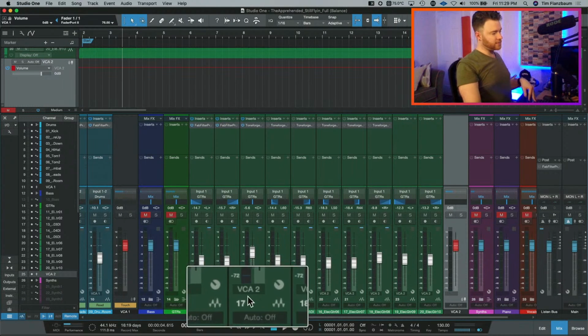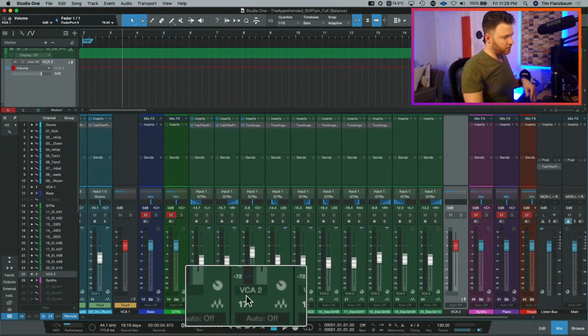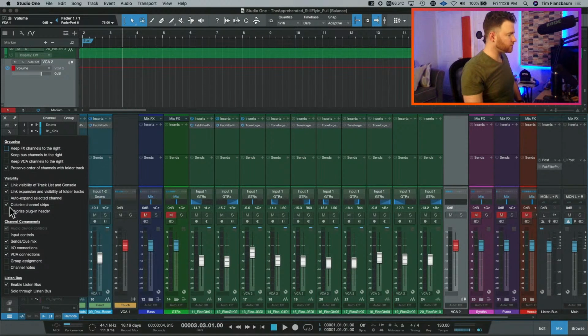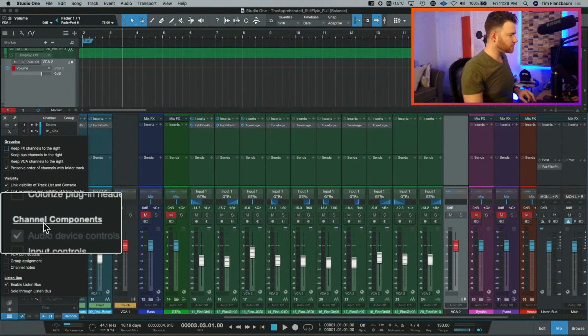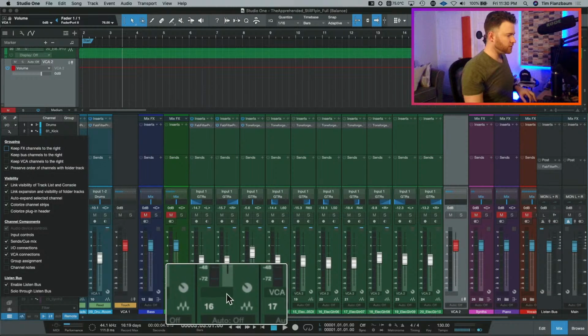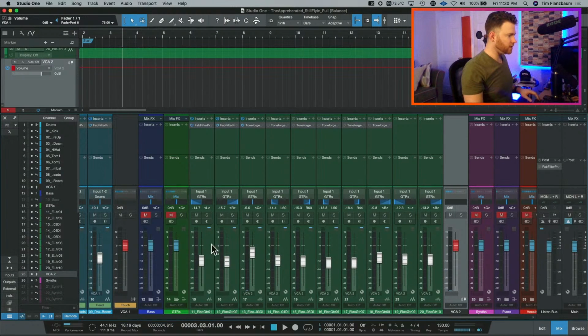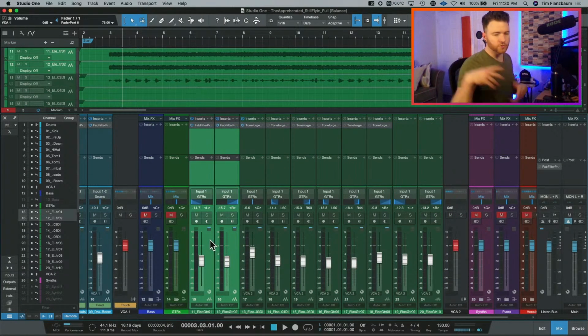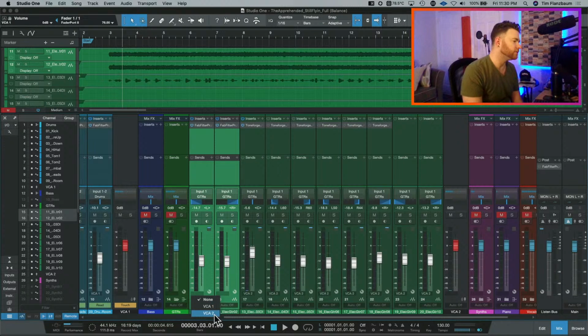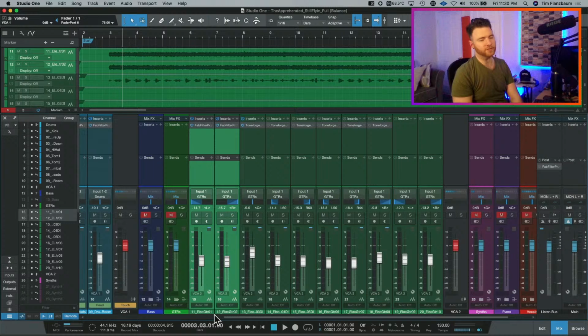If you're not already seeing the VCA controller underneath your fader, in your console, go to the wrench, underneath channel components, VCA connections. With this checked, you'll see this little box, and you can see, oh, here's our two main rhythm guitar tracks. They were supposed to be added to this VCA. I can click here. I know it's called VCA 2, or if you rename it, it would be here. I've just added those in. Now they're in this VCA.